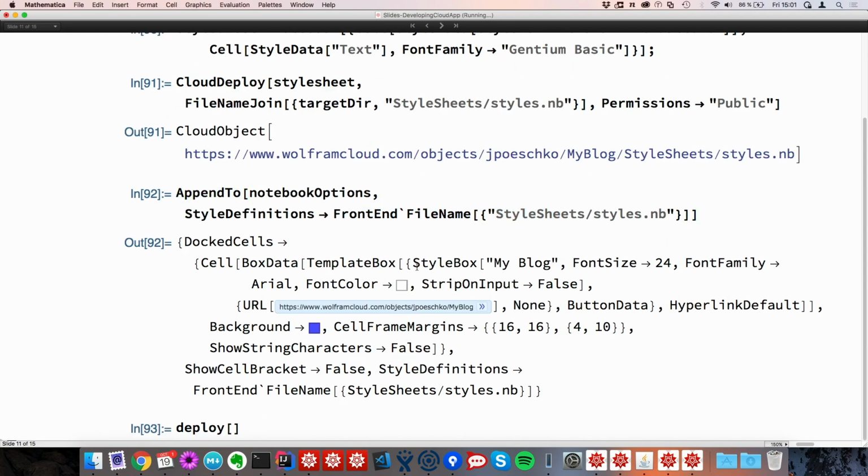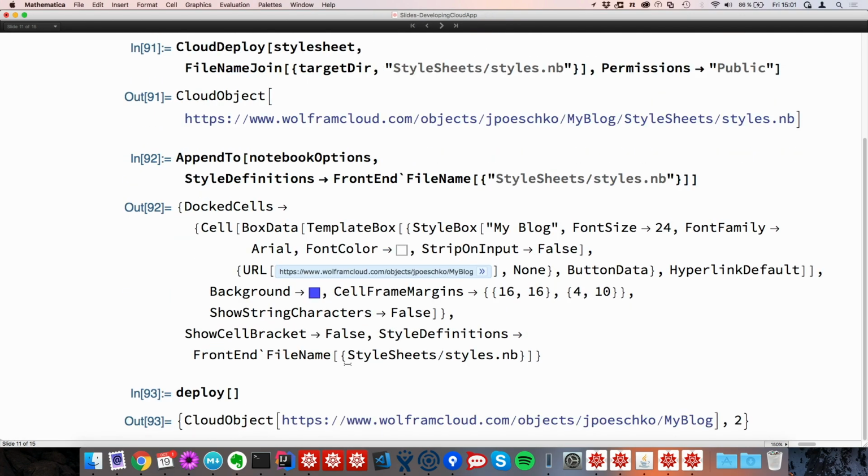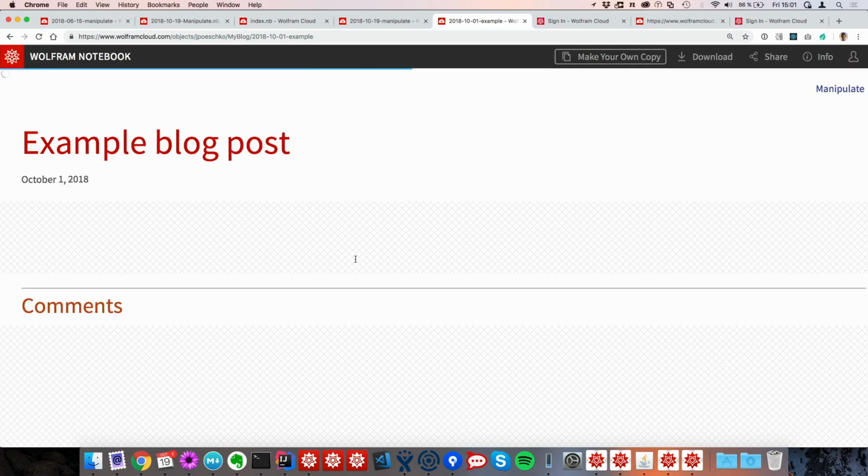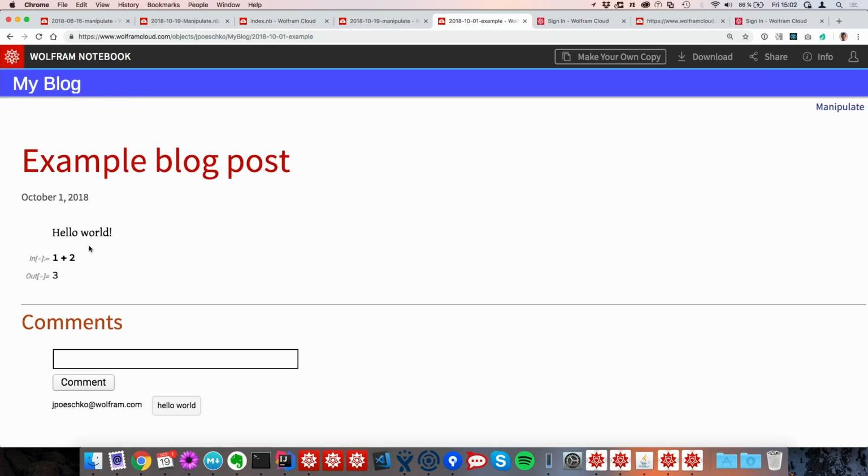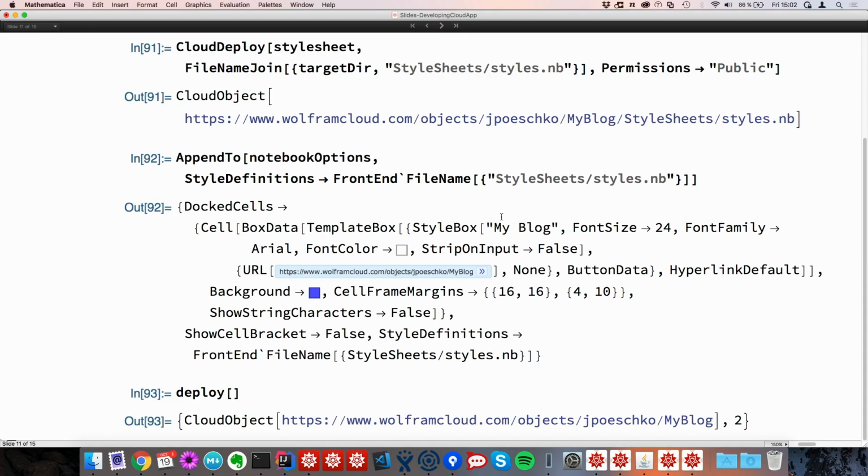So if we deploy now, slow. Okay. Refresh. Now you can notice this, it's a slightly different font now. Of course, I could have done all sorts of stuff, right? I could change all the colors, maybe the spacing of things, and so on.